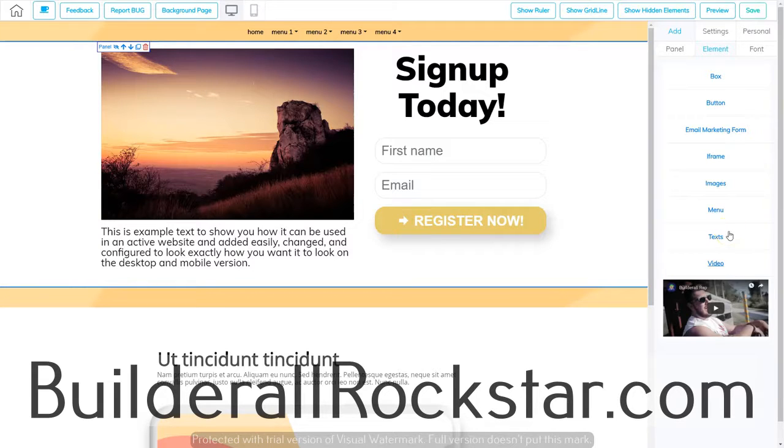So those are all of the elements that are available in Cheetah Builder right now. There'll be, of course, probably many more added before we are done with building and growing Cheetah.